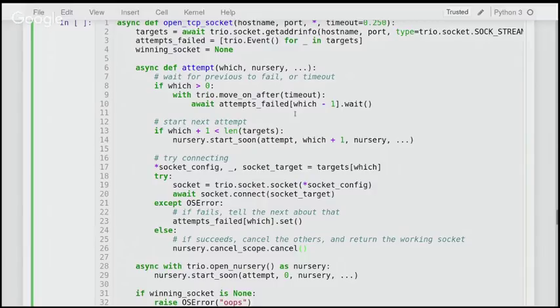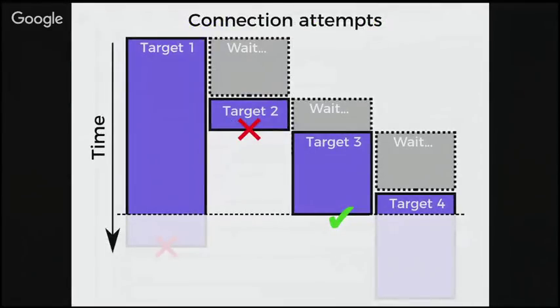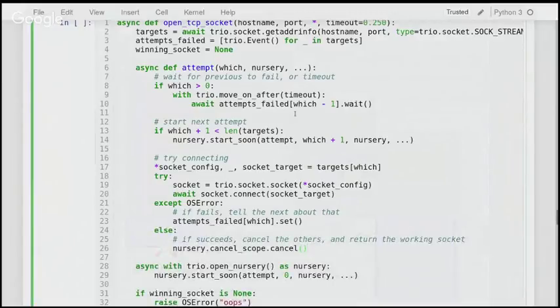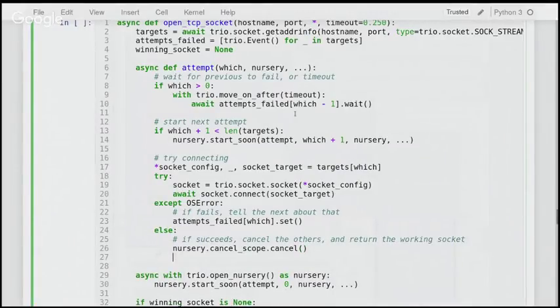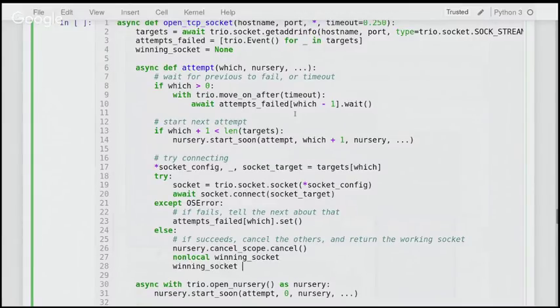So that does that, right? That implements this little gray box here where everything else gets cut off at that point. And then we need to return the working socket. So this is a little bit of awkwardness. We need to get it back out of this function into the parent function. And so what we want to do is assign it to this winning socket variable. And because Python has funny scoping rules, we have to tell Python, no, really, we mean that one. We don't want to make a new variable called winning socket. We want to use the one that's already there. All right, and that's it. Oh, we better delete these dot, dot, dots then. I guess that's all we needed.